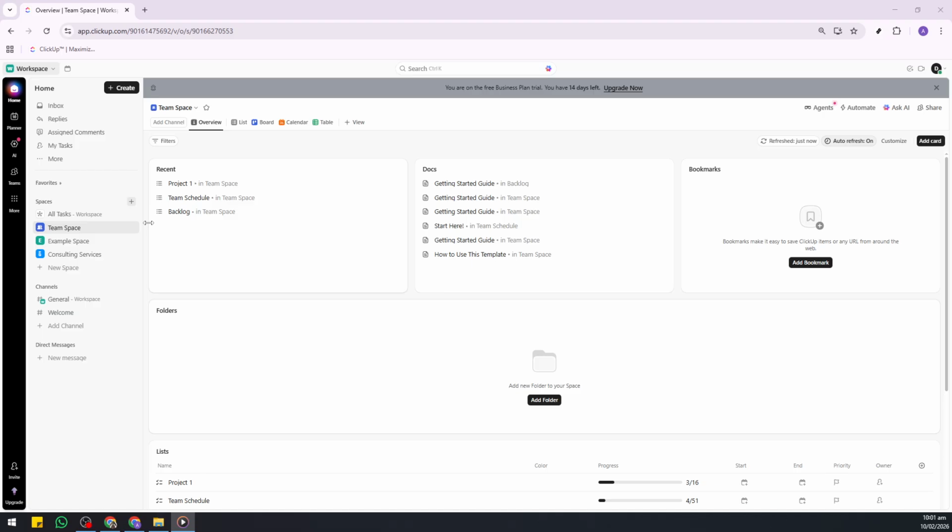Start by opening your browser and heading to clickup.com. On the home page, click Login to access your workspace. On the sign-in screen, choose Continue with Google, then select your Google account to proceed. This is a quick, secure way to get in, and once you're authenticated, you'll land right inside your ClickUp environment.